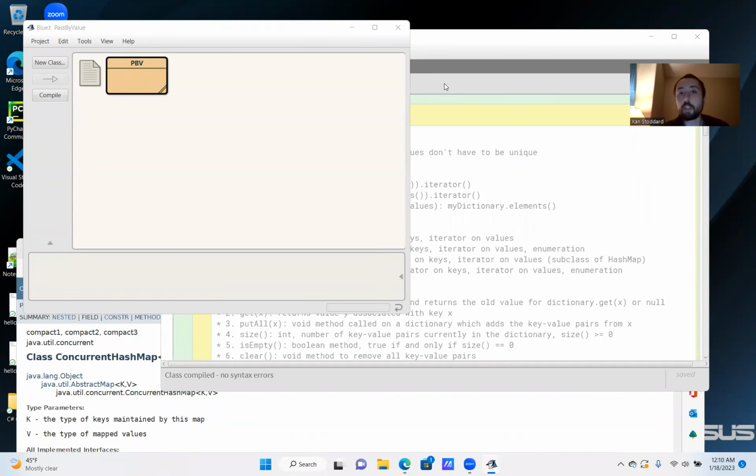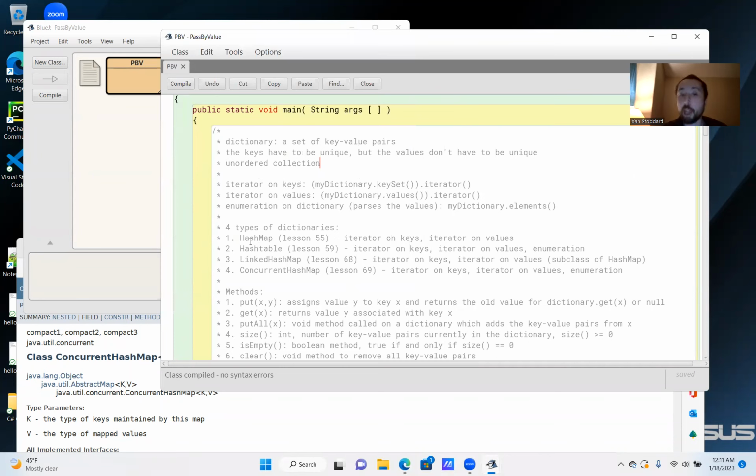In the previous lesson, we talked about something called a concurrent hash map, right? We studied this fourth type of dictionary. We've already learned about hash maps in lesson 55, hash tables in lesson 59, and linked hash maps in lesson 68. But we said there's a fourth way to have key value pairs in a dictionary. We're talking about a data structure where we have key value mappings.